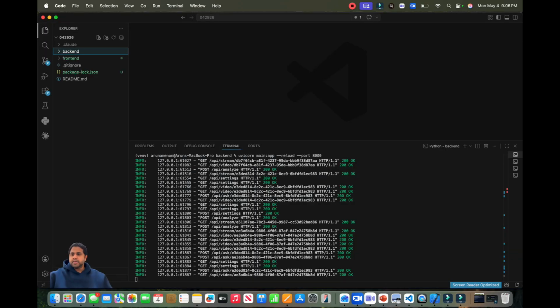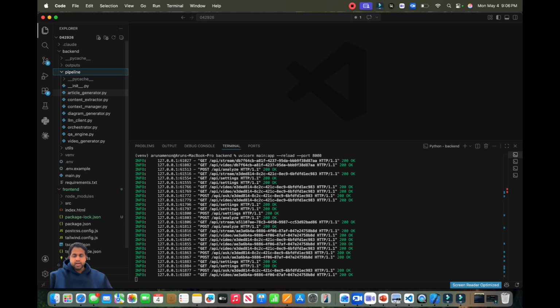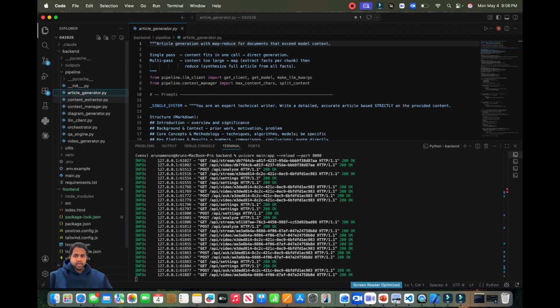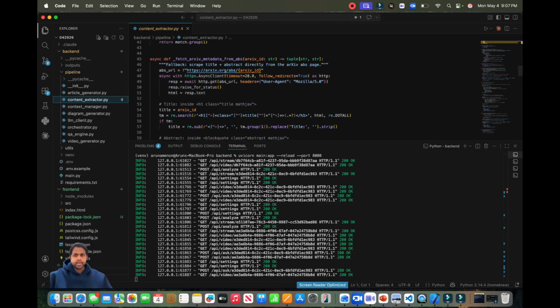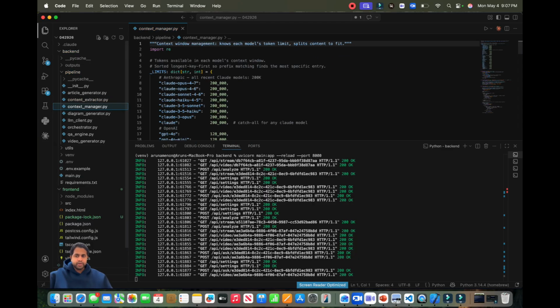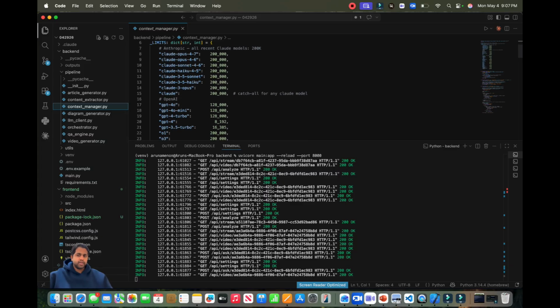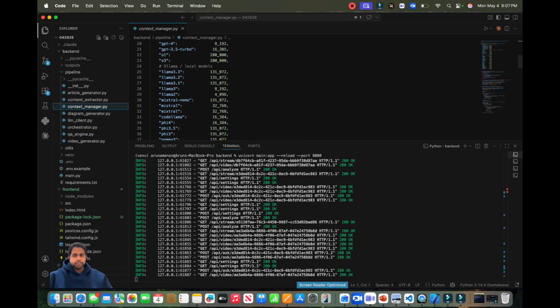So this is the code base. We have the backend and the front end here. The front end is essentially React based components, and in the backend we can see the pipeline folder, which has everything in it: the article generation code base, the content extraction from the website link that is provided as an input, whether it be a technical paper or anything else, and a context manager indicating the context length corresponding to different models of Anthropic, OpenAI, or even Ollama.